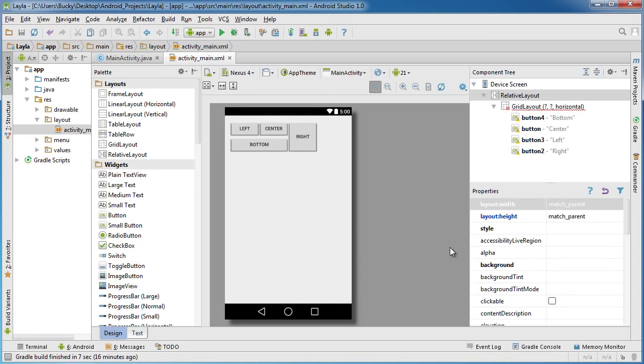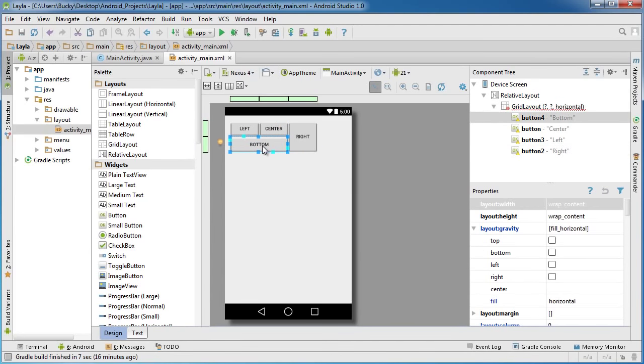So there you go. So that's the real basics of a grid layout. Again, you can adjust things or align them in rows and columns, and this is how you span across multiple cells and also take any widget and fill it to fit however many cells that you want.